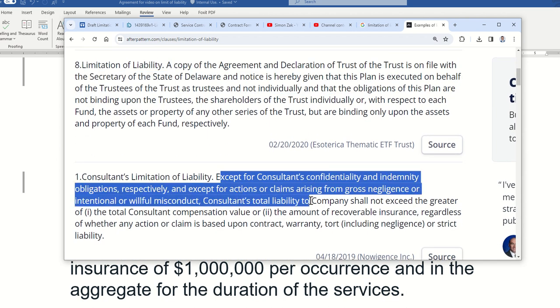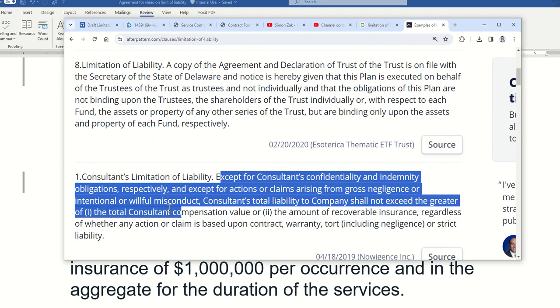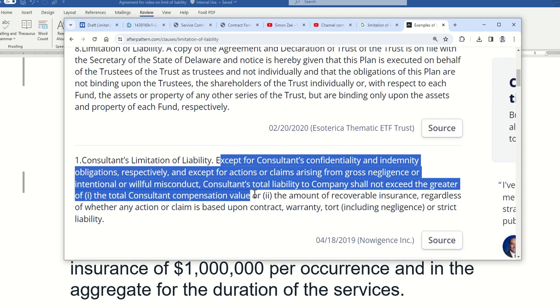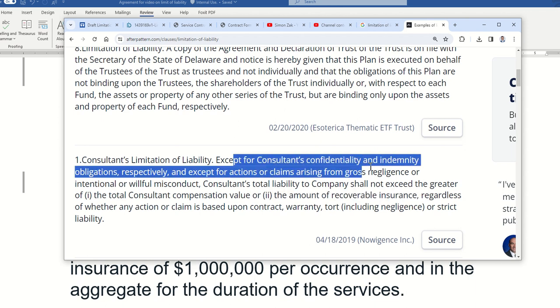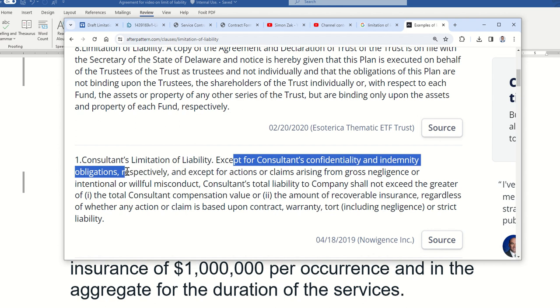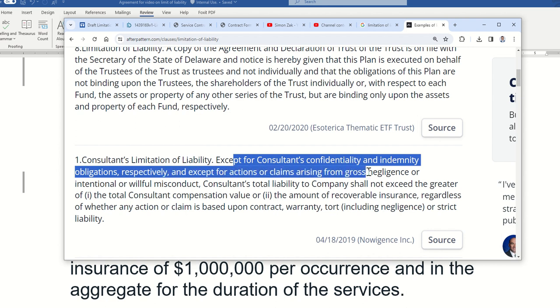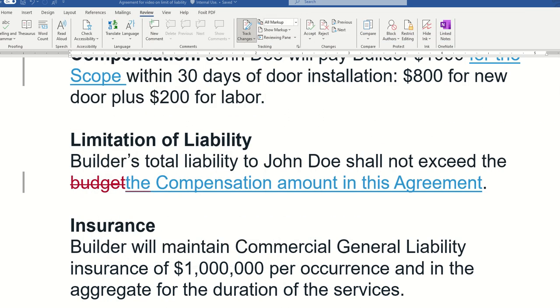Consultant's total liability to company shall not exceed consultant compensation value. Okay, so I recognize that, or the amount of recoverable insurance. So I like this. So except for confidentiality, indemnity, except for claims from gross negligence or intentional willful misconduct. Okay, so I kind of like this. So I'm going to start incorporating something into my agreement, kind of like this.